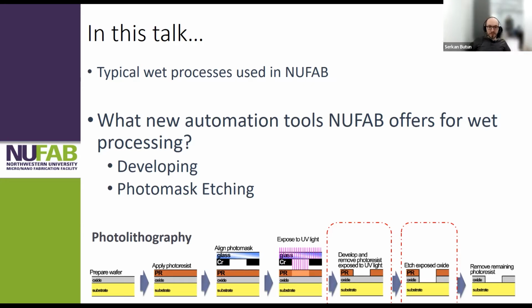Typically, a lot of our users here do photolithography, and this is a typical process flow. When you do the lithography, you start with your substrate, you apply photoresist on it, you do your exposure, whether you're using a contact aligner with a mask or you do laser writing. Then we develop our resist, and then we etch the substrate. This substrate could be a mask too, by the way, so you can etch photo masks in this manner. So these two steps will be the main focus of the talk.